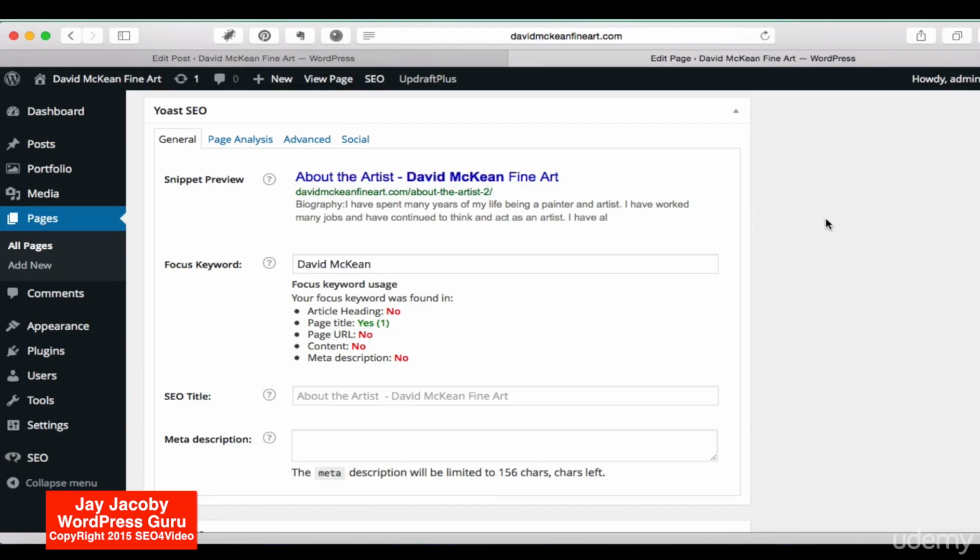It's going to, in a search result, if somebody puts in, for instance, David McCain Fine Art, and it matches this page, it's going to show up in the Google results, which is the goal. And this is an example of what it's going to look like.